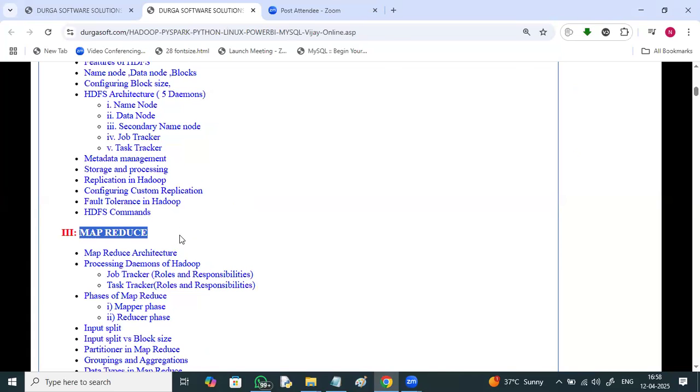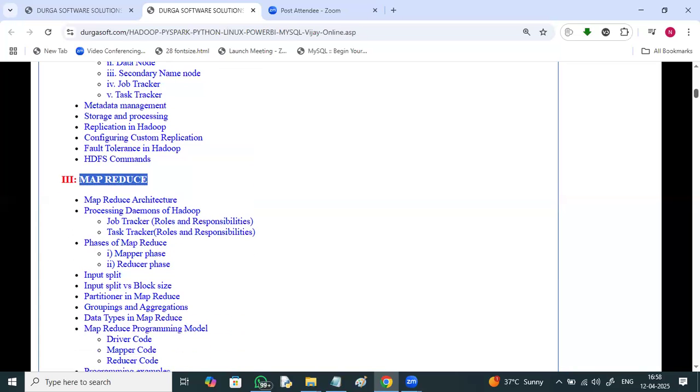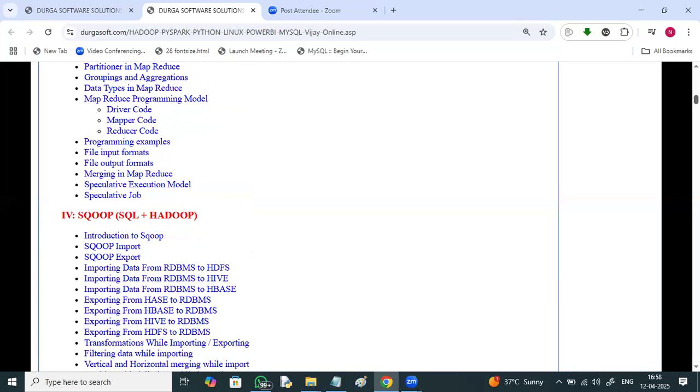And even MapReduce architecture, phases of MapReduce, input split. Yes, these things. And Sqoop, data types in the MapReduce programming model, programming examples. Sqoop, SQL plus Hadoop, is used for import or export operations, importing from databases to Hive, databases to HBase, importing and exporting, right?